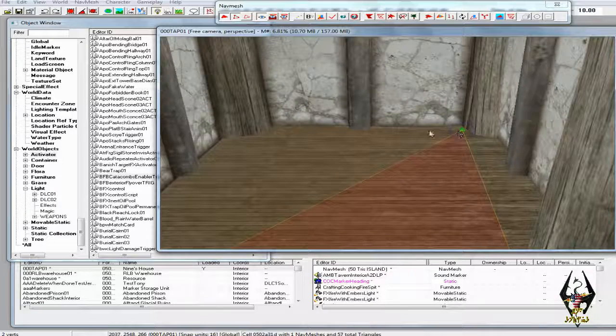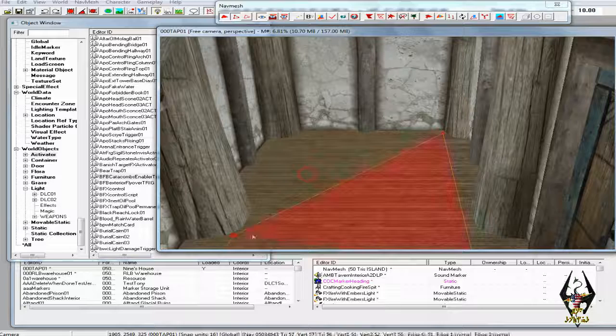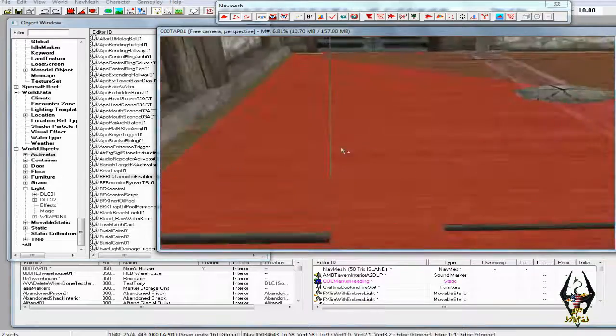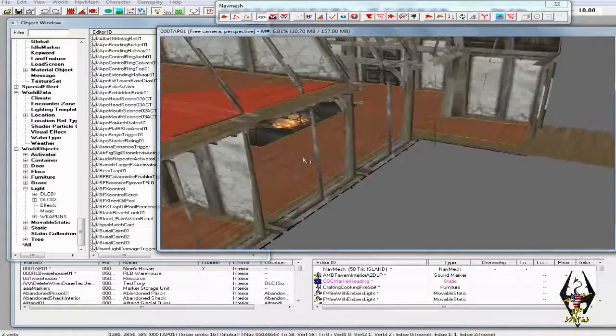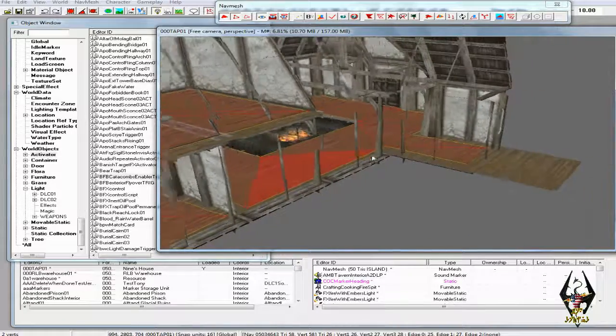Of course, you guys tell me what you think down in the comments. We're just gonna make this a little easier here. There, just like that. Looks good. Everything's nav meshed. Yeah, looks good.